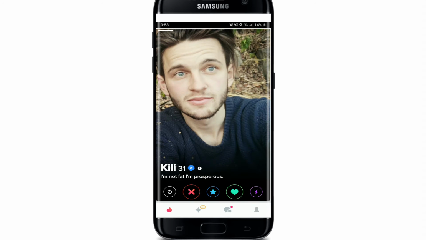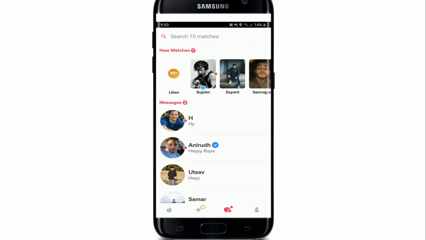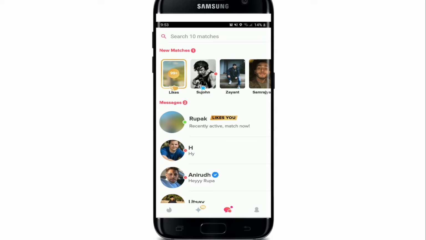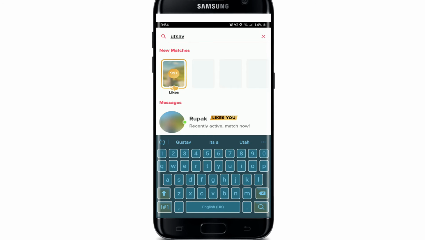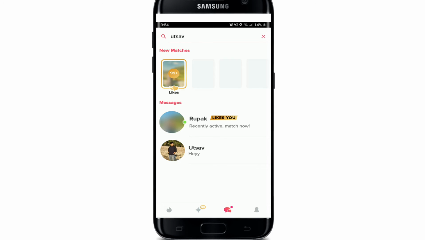To search for a certain someone in your match list, tap on the message bubble at the bottom of the screen. At the top of the screen, you'll be able to see a search box. Go to the search box and type in the name of the person that you are looking for in the search bar. After you type in the name, you'll be able to find the person in the list.